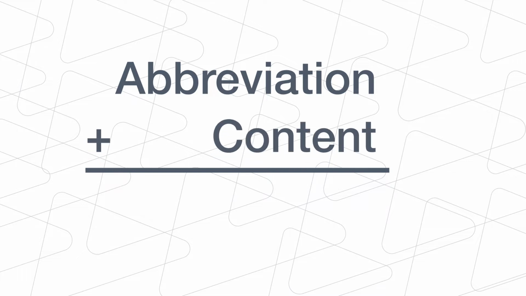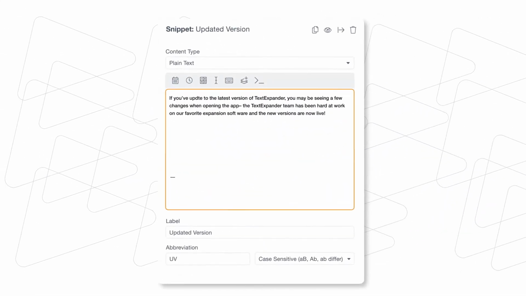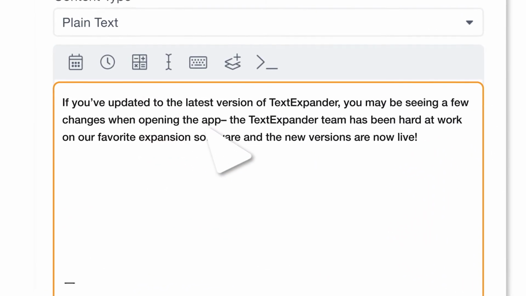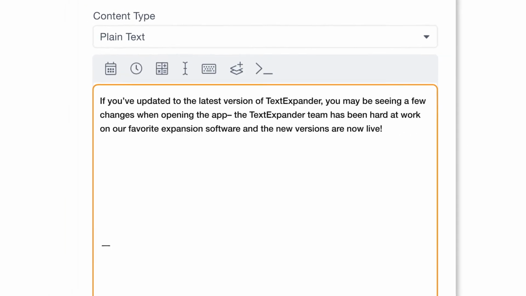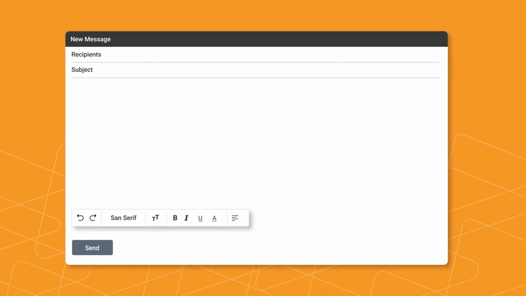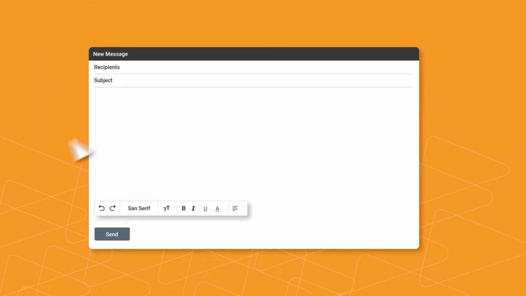This combination of the abbreviation you type and the longer text which expands is called a snippet. Once you turn something into a snippet, proofread it once, and it's correct every time you expand it. No worries, no mistakes. You can even customize snippets with fill in the blank areas.